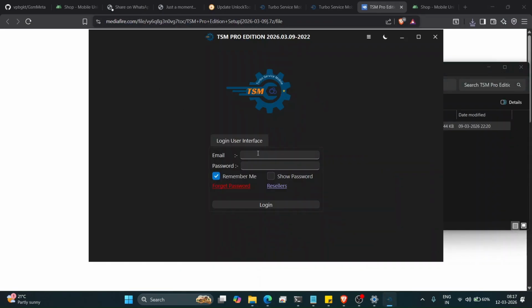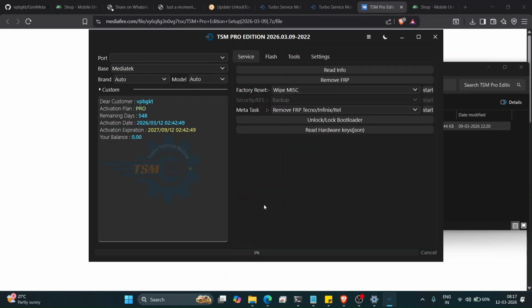So the tool is opening. Now insert here the email and the password. This is my email. Wait a second. Yes, this is the correct, and this is my password. So I have logged in and tool has opened successfully. Here you can see the expiration date, your account information.